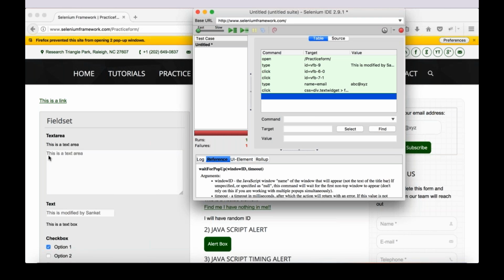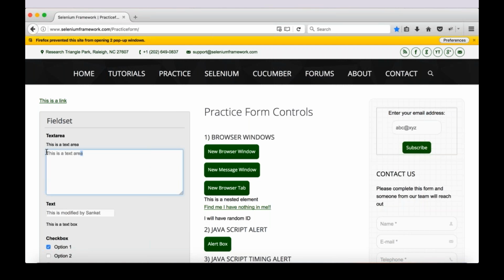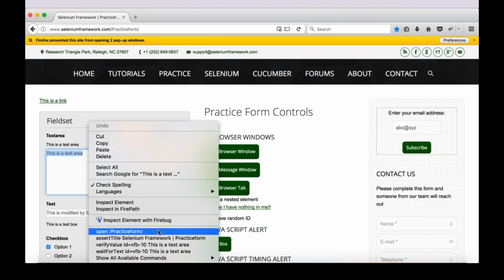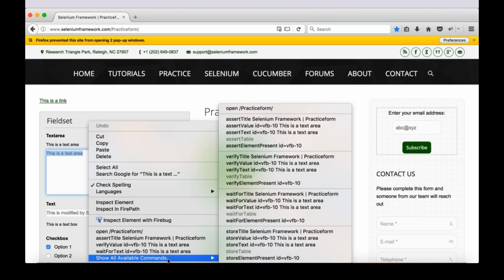Okay, so we were talking about assertions. I want to assert that this text area is present on the page when the page loads. So I right click onto the particular element and then I say show all available commands. Now here I have verify as well as the assert commands. You can assert the title. Do you want to check that the title is Selenium practice form, or do you want to do something else? So assert ID is equal to is a text area. Do you want to assert whether it's a text area? Do you want to assert if this is a button or any sort of thing?